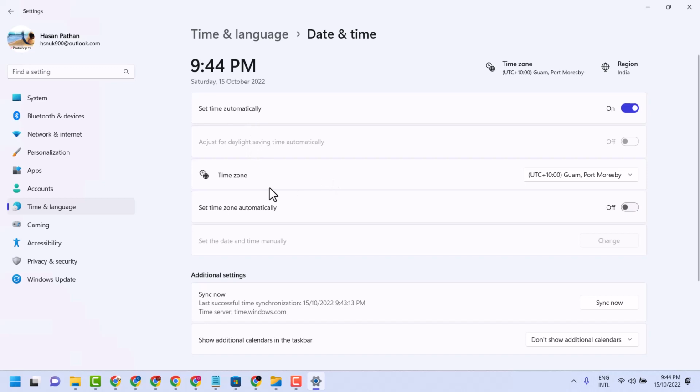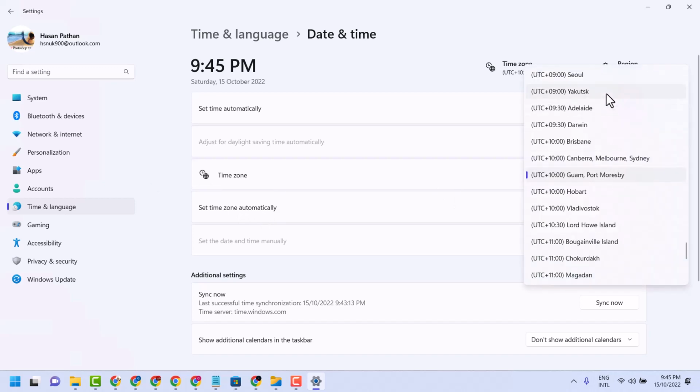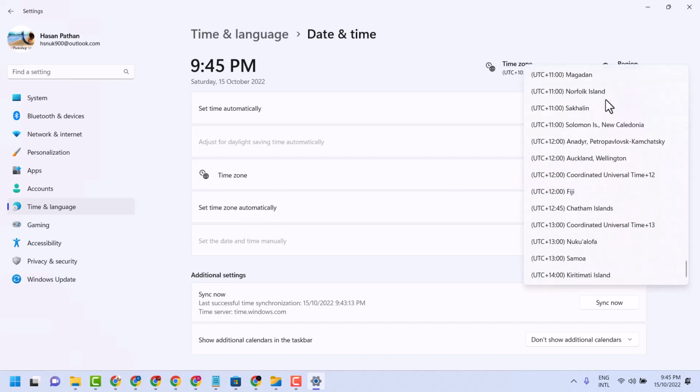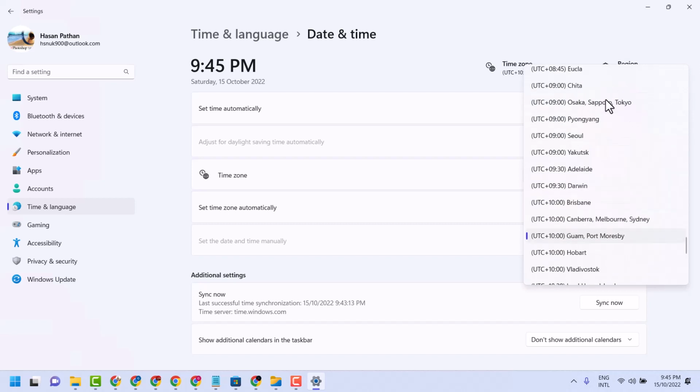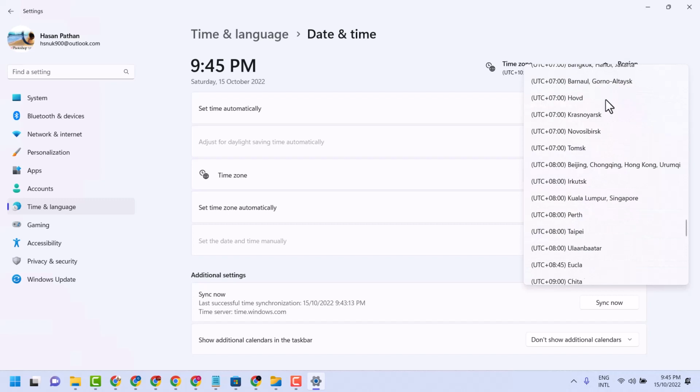Here, you have to click on Set Time Zone automatically. If the time is still not proper, turn off Set Time Zone automatically and change the time zone manually. Now here is the list of country times. Select your country time.